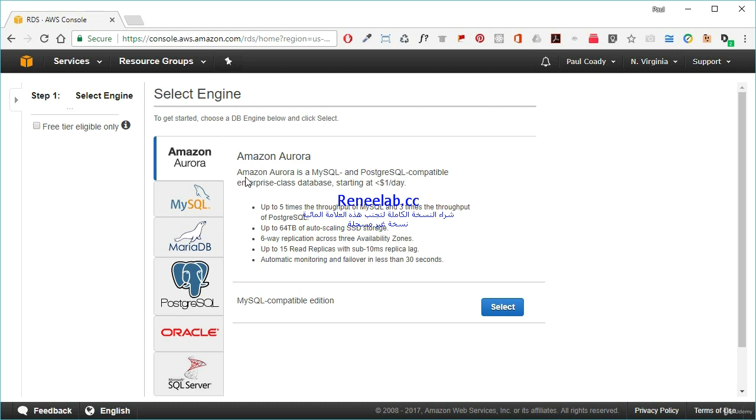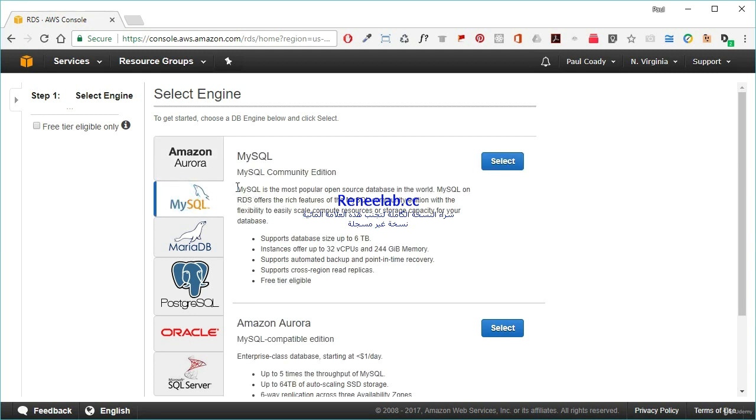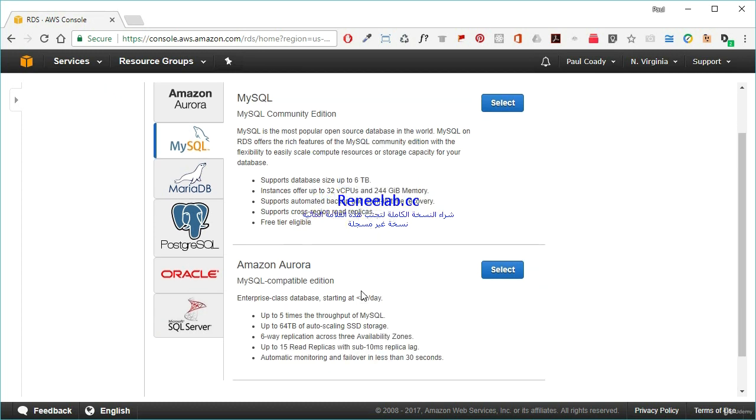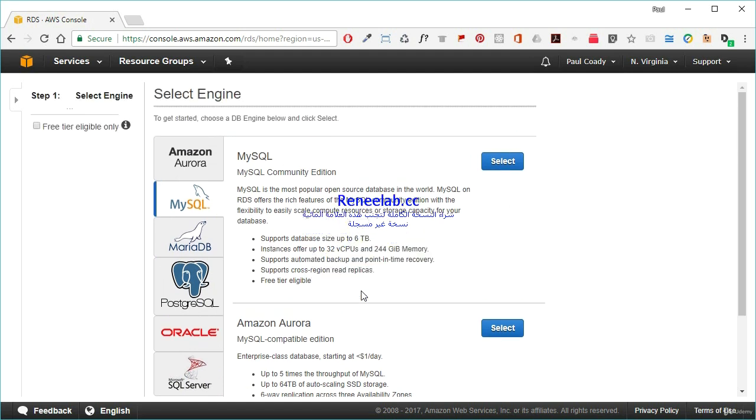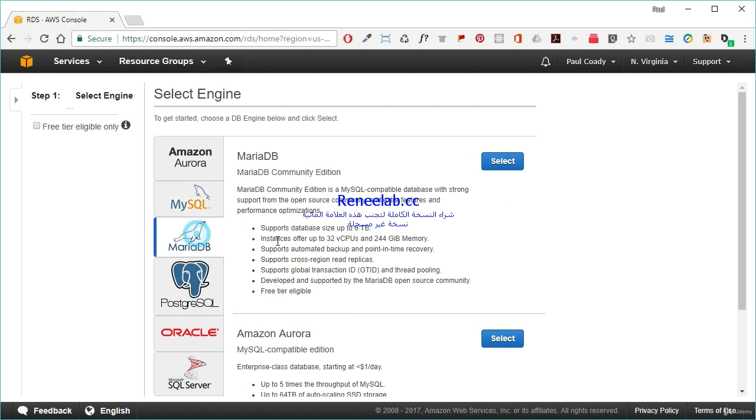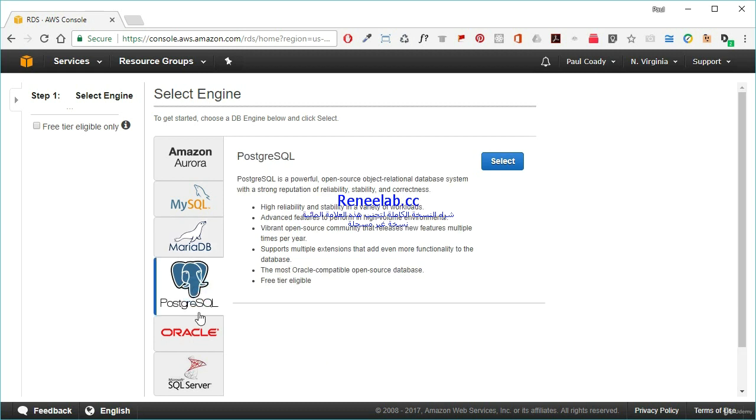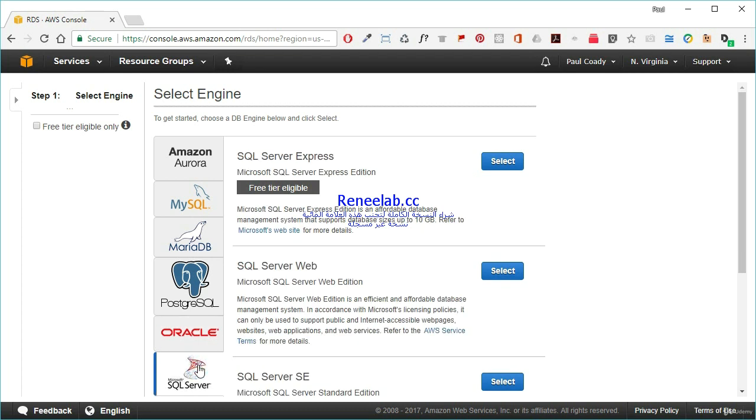Now we have a number of options available for our database engine. We have Amazon Aurora, which, as we said previously, is AWS's MySQL Enterprise Class database. That is not eligible on the free tier, so we're not going to use that for now. We have the MySQL Community Edition. MariaDB, again, is a MySQL compatible database. And there we have Amazon Aurora as well, which we won't be selecting because it costs us money. PostgreSQL, Oracle, and Microsoft SQL Server.